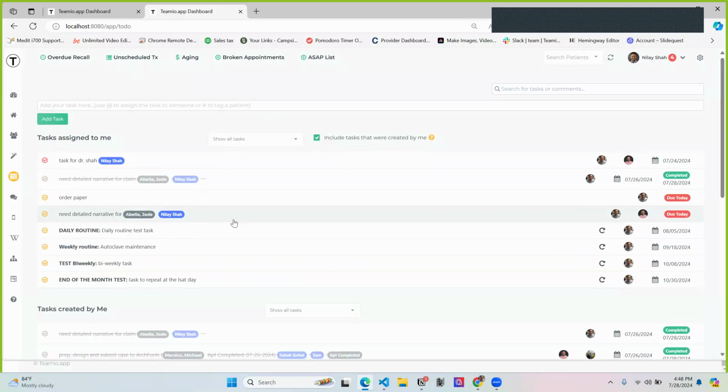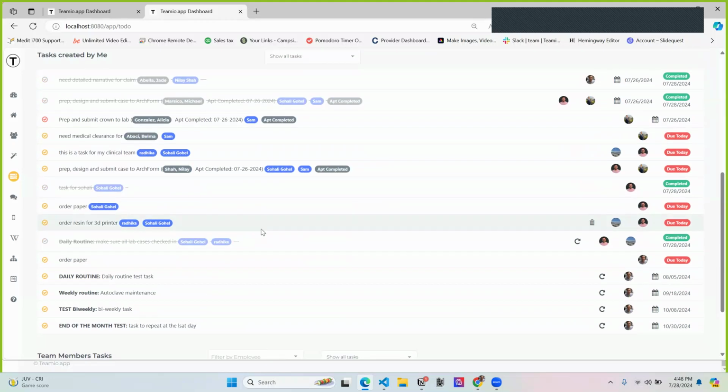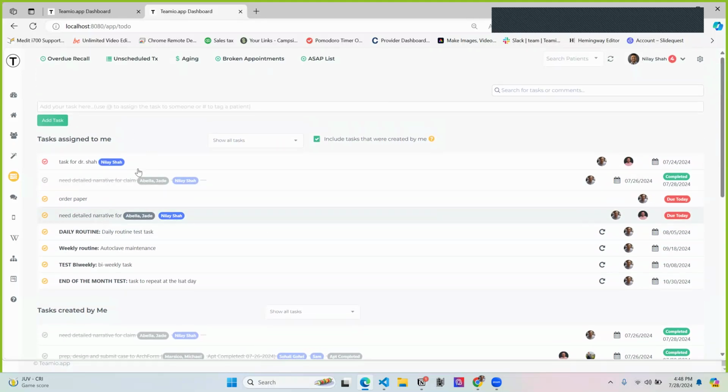Now you're going to see that task here, order paper, because you're the creator and it's also assigned to yourself. So now I don't have to go down and check for anything. I can just stick to this section on the top and say, these are all tasks that I'm responsible for. Either I created them or they were assigned to me by somebody else in my office. That's how that works.